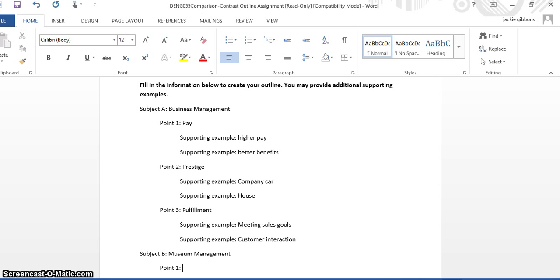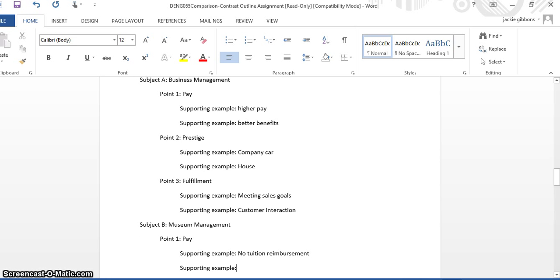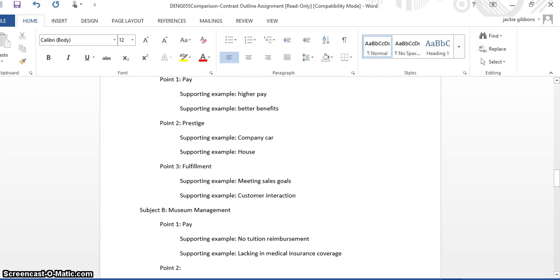So point 1, same thing, pay. On this one, perhaps there is no tuition reimbursement. And you want to go to school, so that matters to you, and that's part of your pay. Or maybe they're lacking in medical insurance coverage. So those could be your 2 pay deficits that you are saying they're very different from the other.